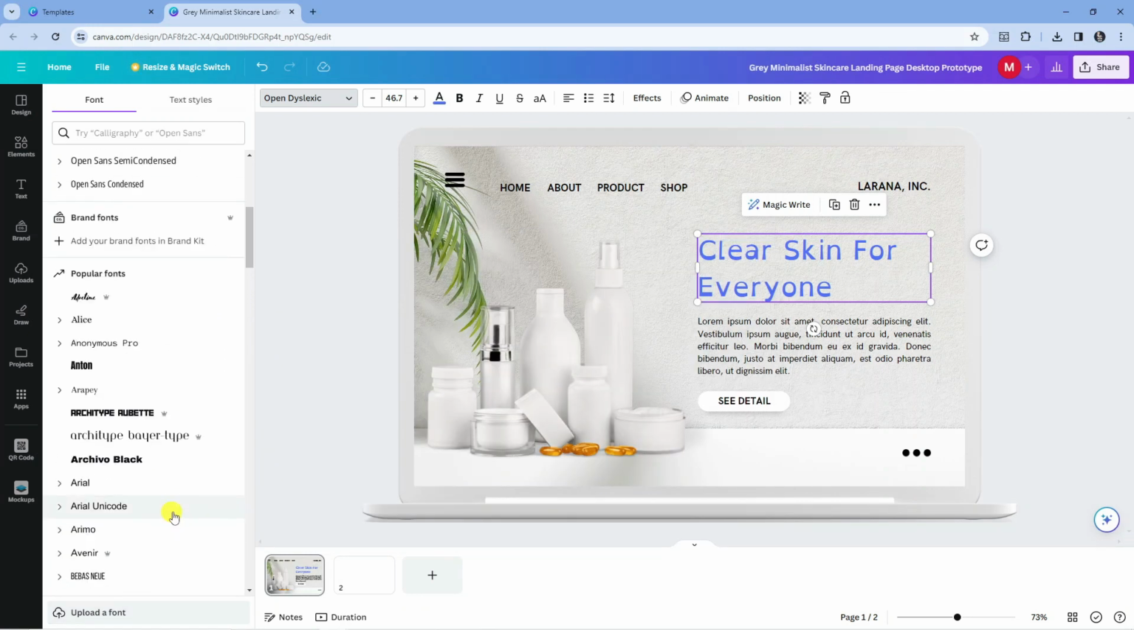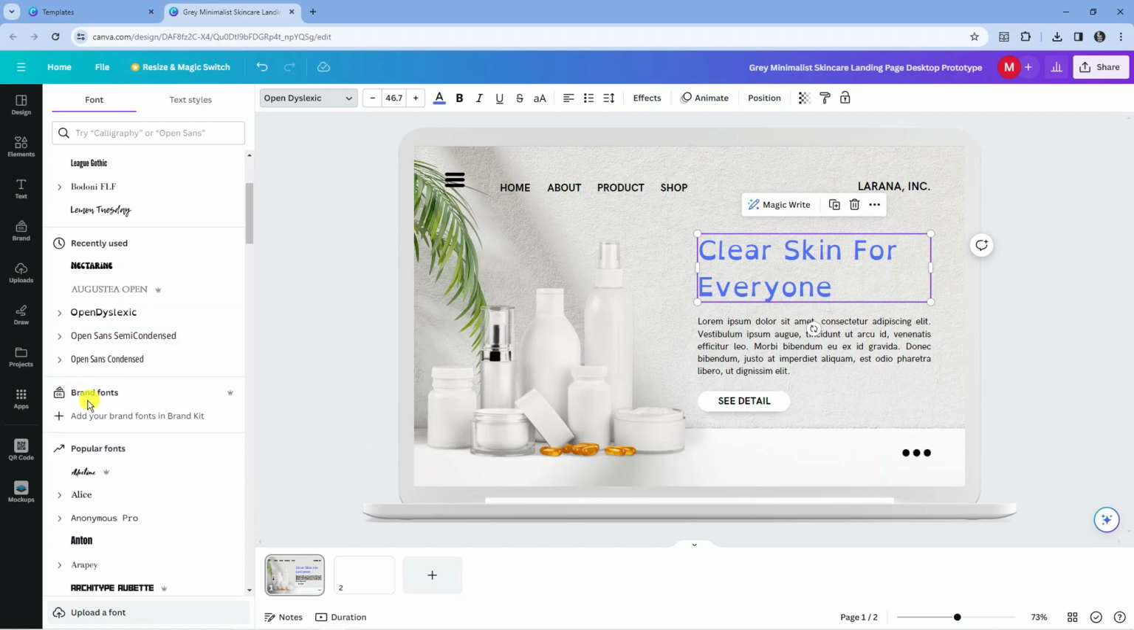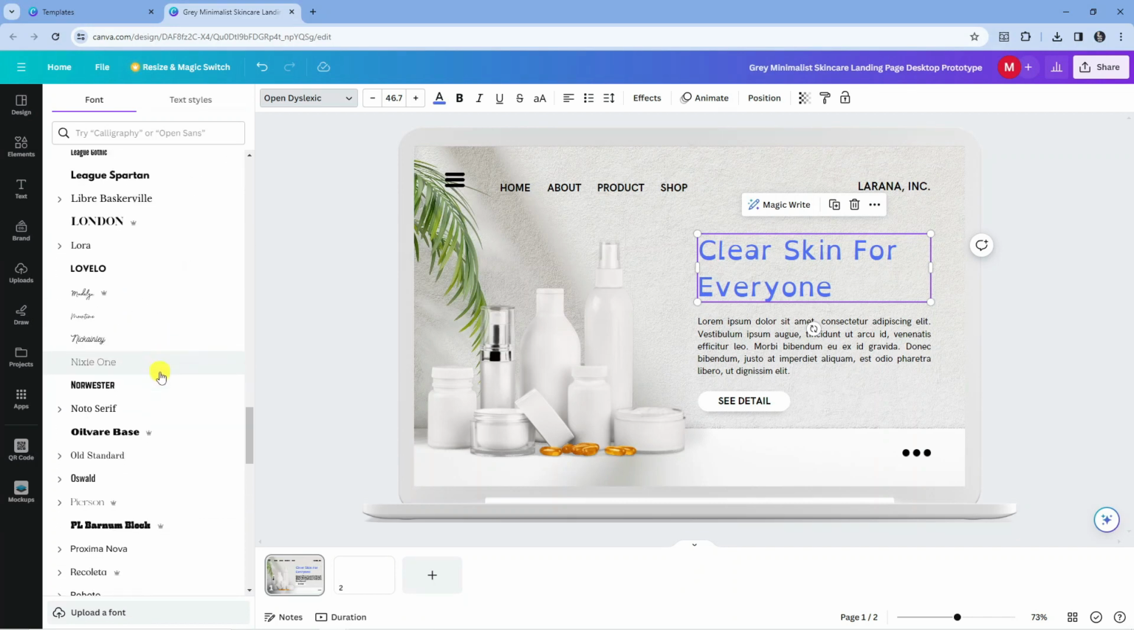So once you've opened up your font file, to go ahead and find this in this list, you want to look for brand fonts, which is here. Now I just want to note as well that this is only available in Canva Pro, so you do need Canva Pro to use your own fonts. However, if you don't have Canva Pro, as mentioned, there are a ton of fonts you can already use.